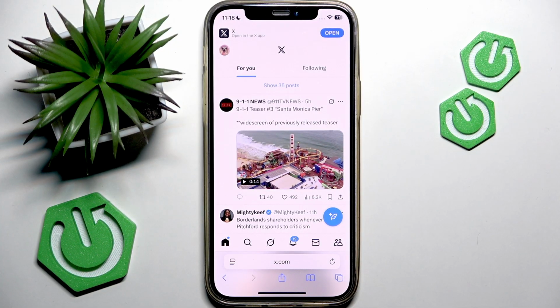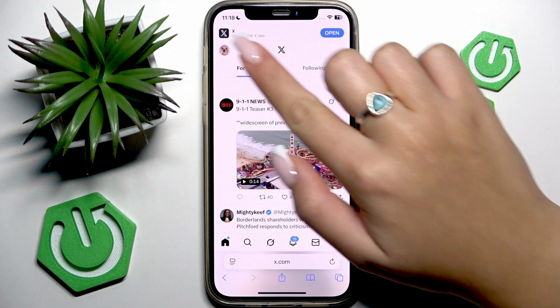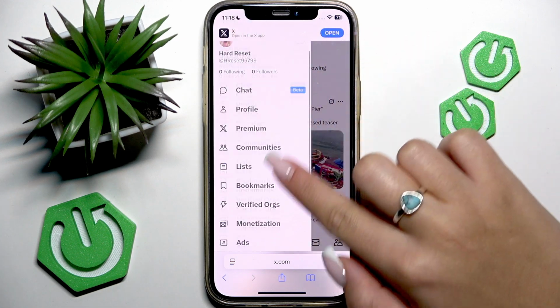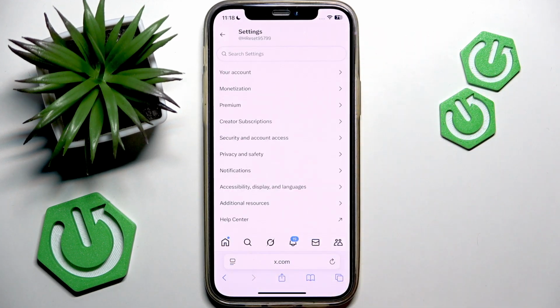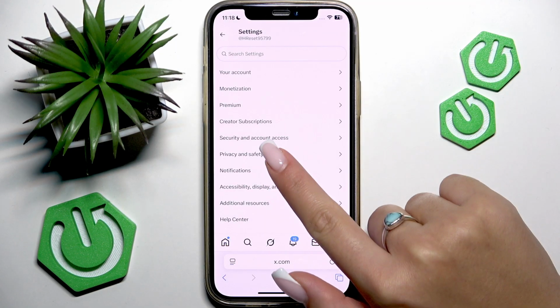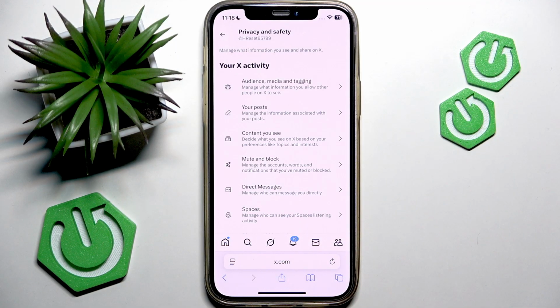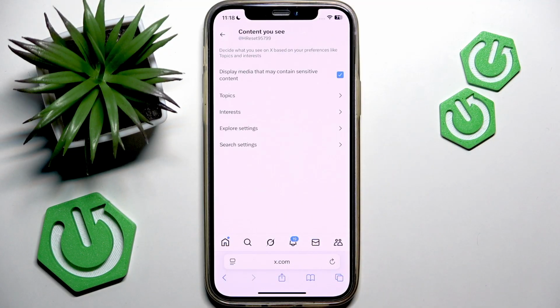So open x.com, log into your X account, and now in the top left tap your profile picture, then scroll down to Settings and privacy, find Privacy and safety, go to Content you see, and at the top this is the option that you are looking for that says Display media that may contain sensitive content.